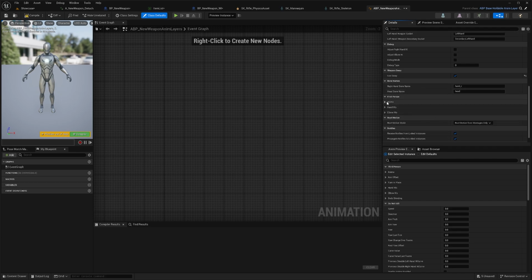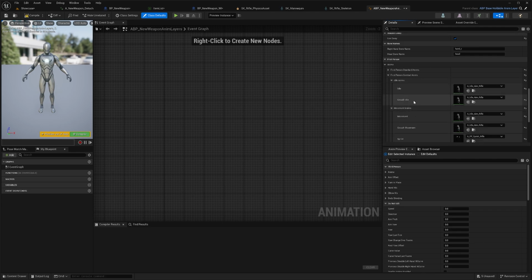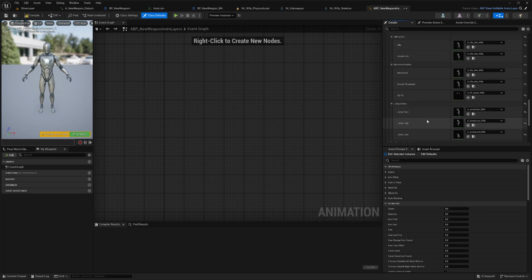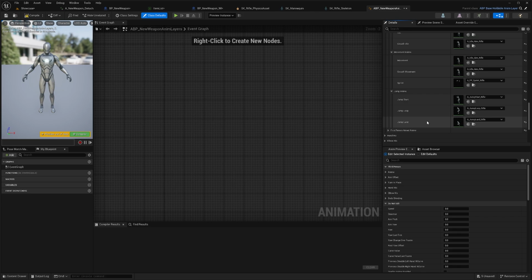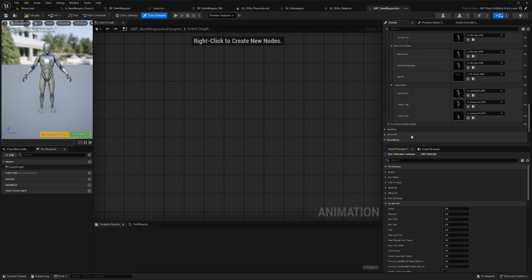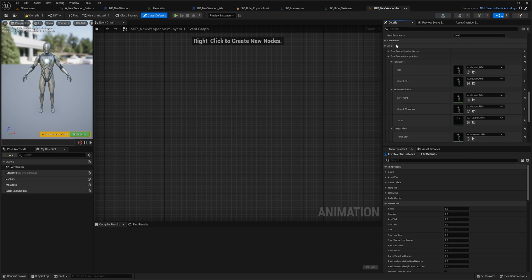Then moving down, we've got our first person animations, and these are very similar to our third person animations. We've got an option for each stance. If we open them up, you can see we've got our idle anims, our movement anims, and our jump anims. And then further down, we've got our hand IK and elbow IK settings, and these are only for our first person view.